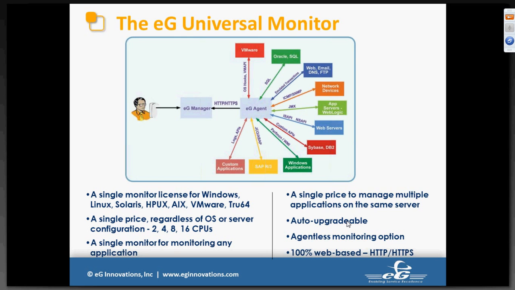You could be monitoring a SQL database on Windows to start off with, and down the line you could use it to monitor Oracle on Linux using the same license.